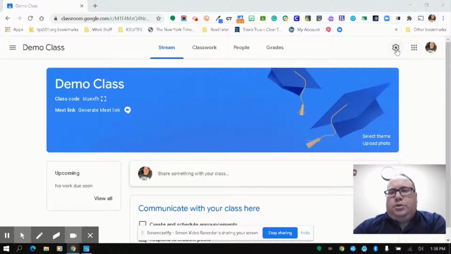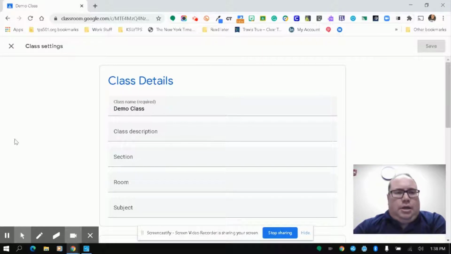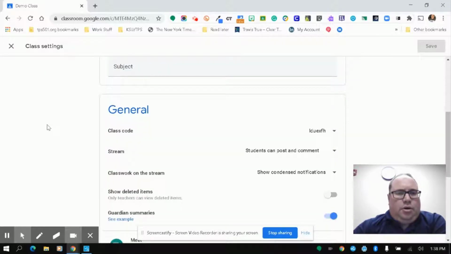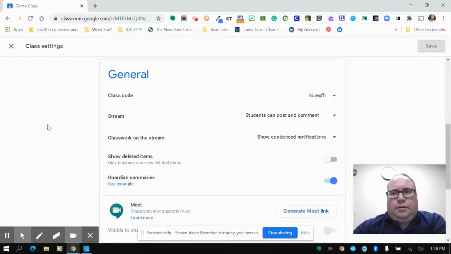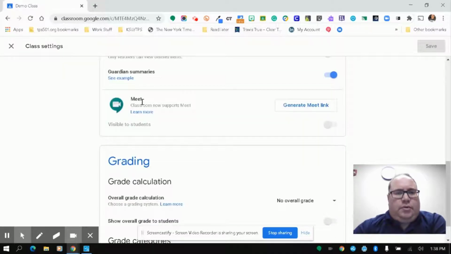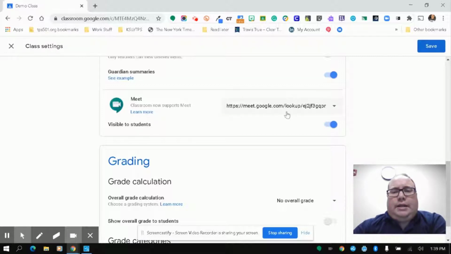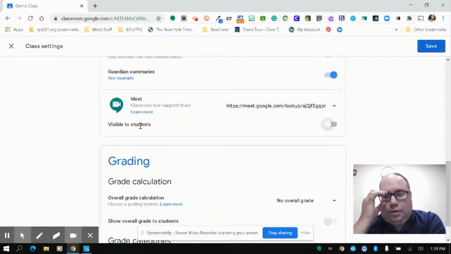I'm going to go over here to the gear, and I'm going to make sure down here on the class settings, right here where it says Google Meet, I'm going to click on generate the Meet link. Now that's the same link that you'll use every time, so students will have access to it, and so will you. The thing you can do from the settings page is you can actually shut that off so that students don't see that.